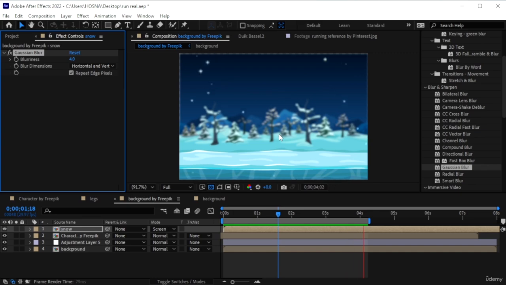to wherever he needs to go. So that's how you make your character run using Duik Bassel. Obviously, practice makes perfect. You could try different leg designs. You could use different references for running. You could try different animals. You can basically apply this Duik Bassel leg movement to anything you want, so the possibilities are just endless.